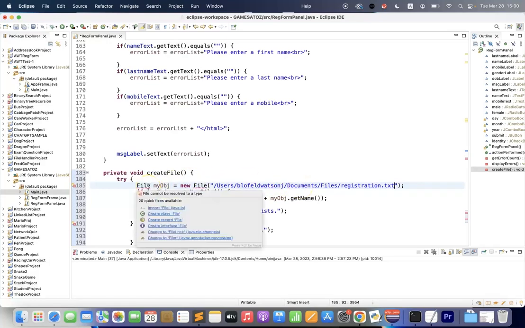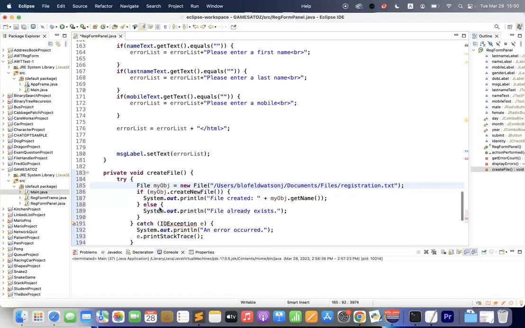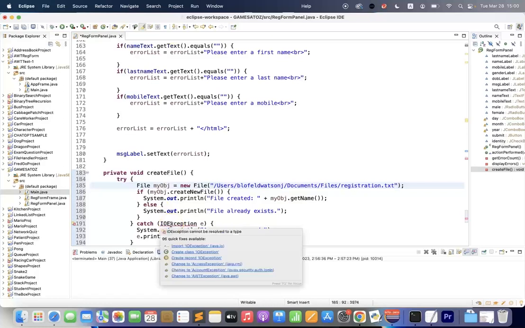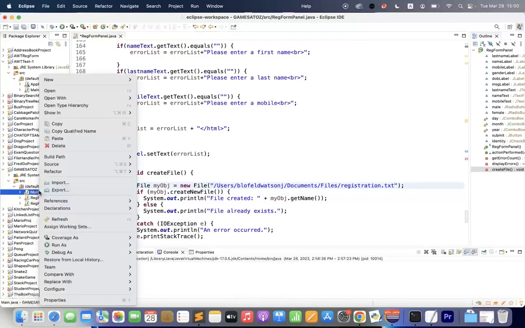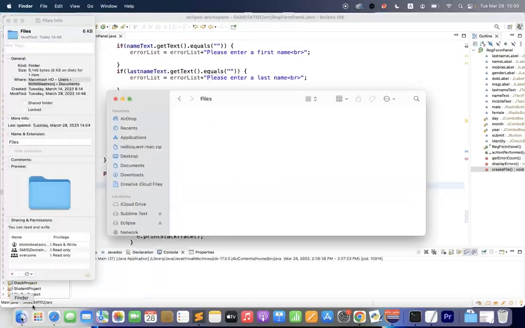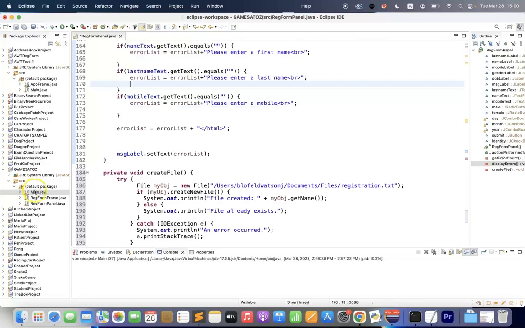Let's get rid of these warnings. Probably have to import some stuff and import the exception handler library files. Okay, I think we're good to go. Let's run this and see if it works. Let's just remember, my files folder is currently empty.